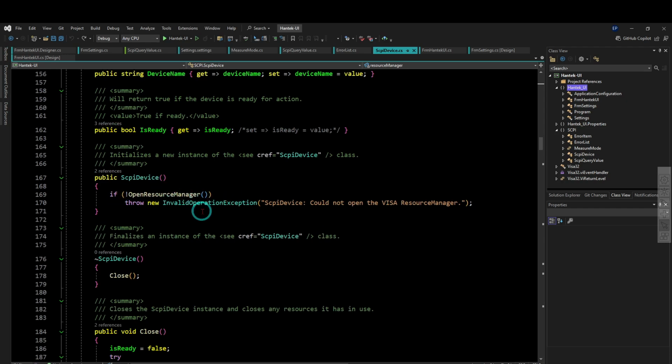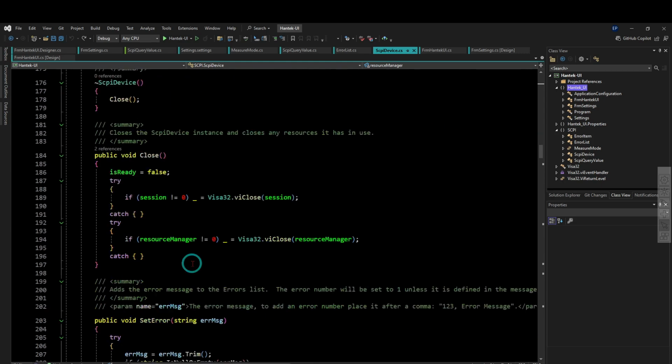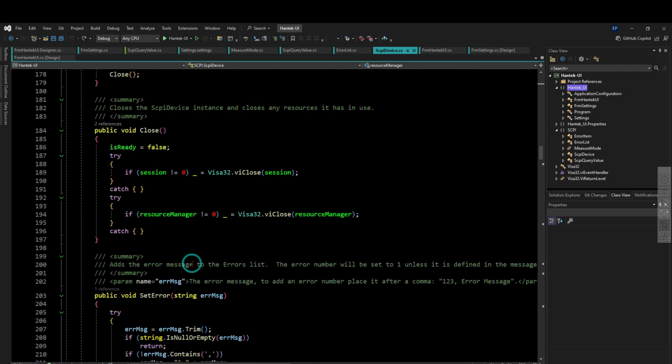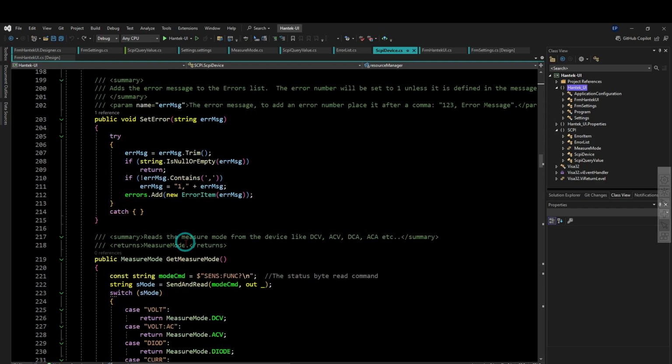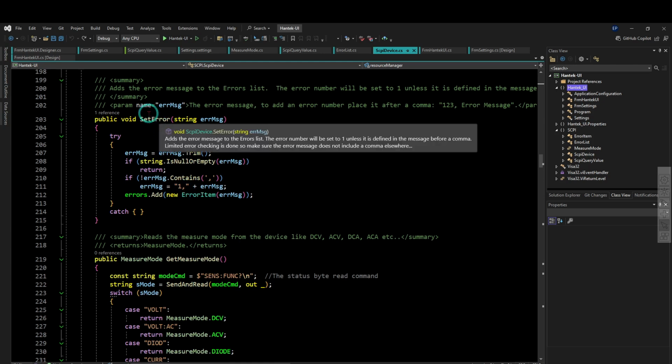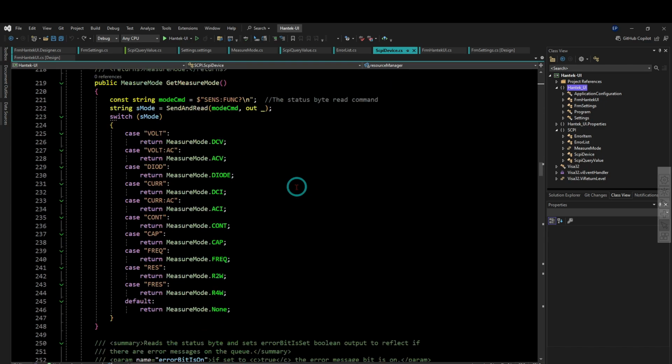Resource manager is opened here. That's on the Visa side. Close, if we're closing down the software, then the session is closed and the resource manager is closed. This is a place where you can actually set an error. If you got an error to report, it'll just add it to the error list.